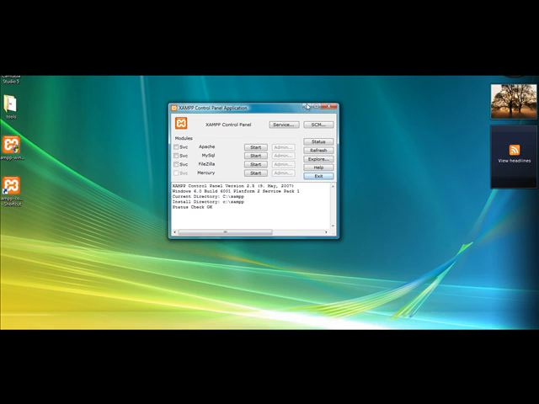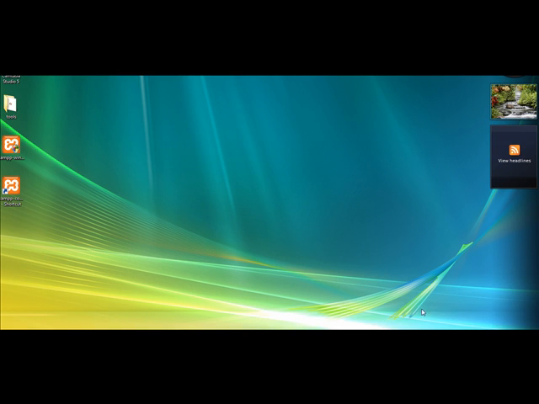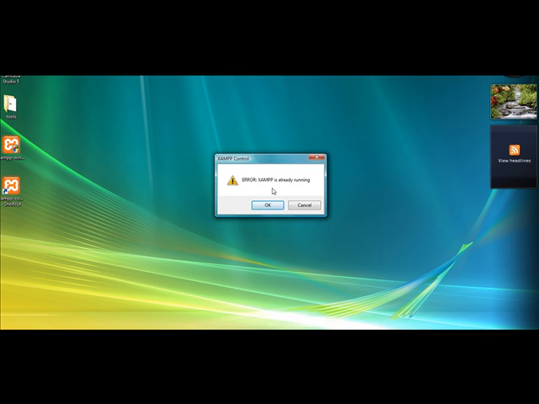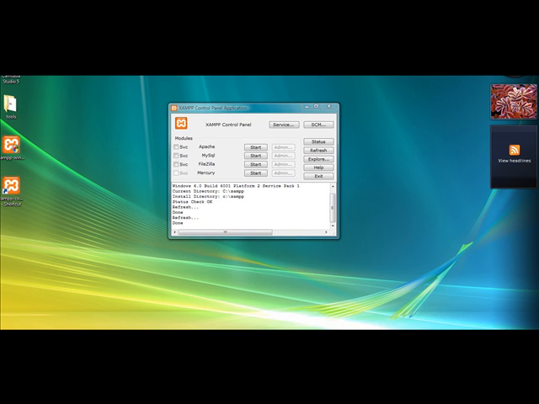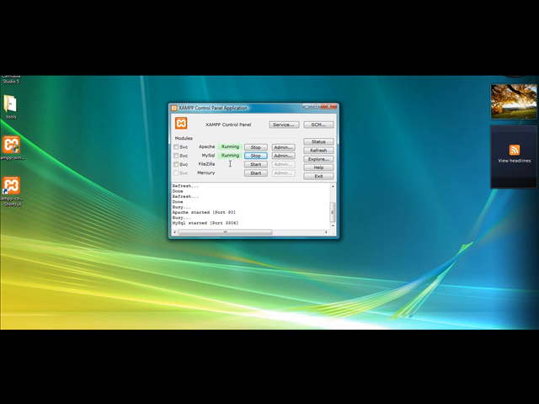Sometimes this is minimized, and it's actually in your taskbar in the lower corner of your screen. So if you try to double click on it, it gives you an error. In this case, you just need to go down to your taskbar and double click on the icon that looks the same way, in the lower left-hand portion of your screen, in order to see the control panel. Click on Start next to Apache and Start next to MySQL. If everything's working right, you'll get two green running lights that show up.